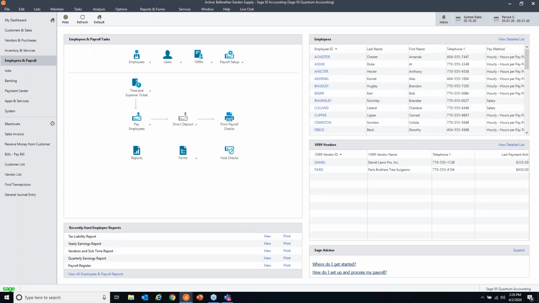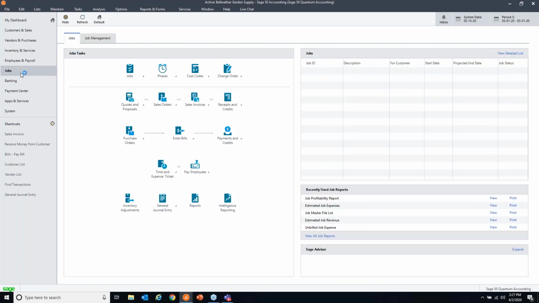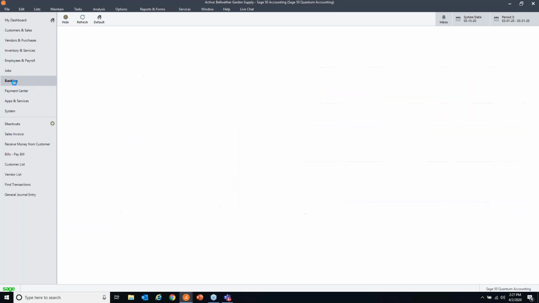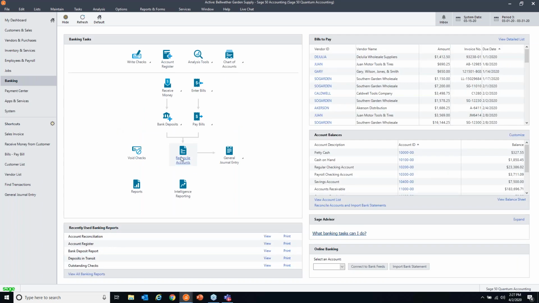Employee and payroll. This is where you can set up in-house payroll. Sage provides things such as your tax tables and your tax form updates. You can also submit direct deposit. Jobs for your project management. Banking for account reconciliation and other banking tasks.